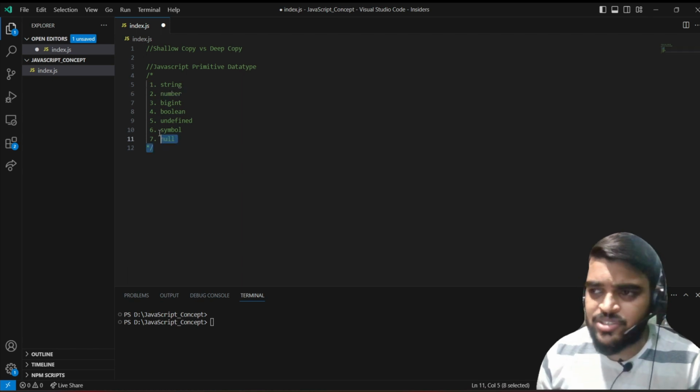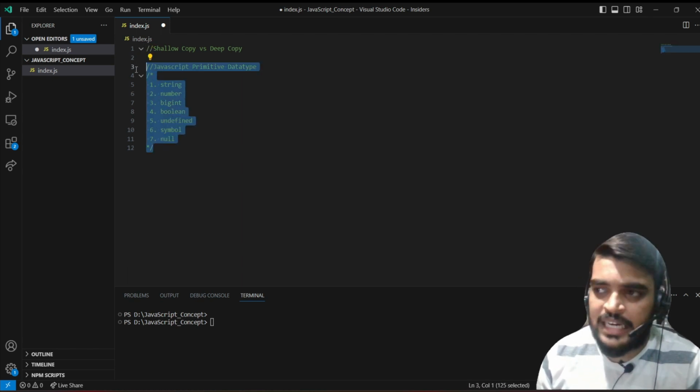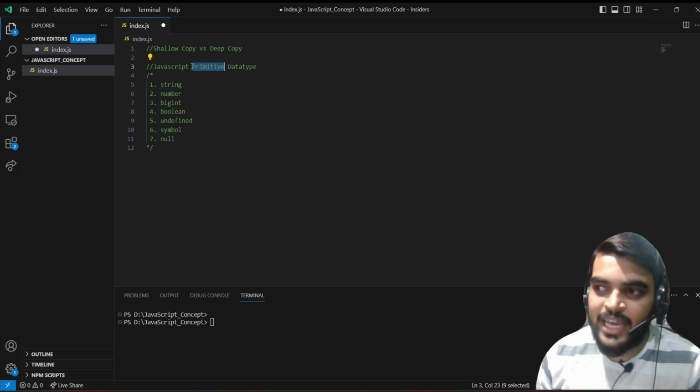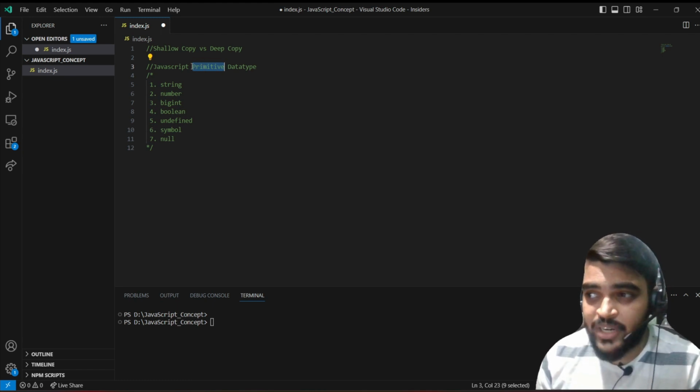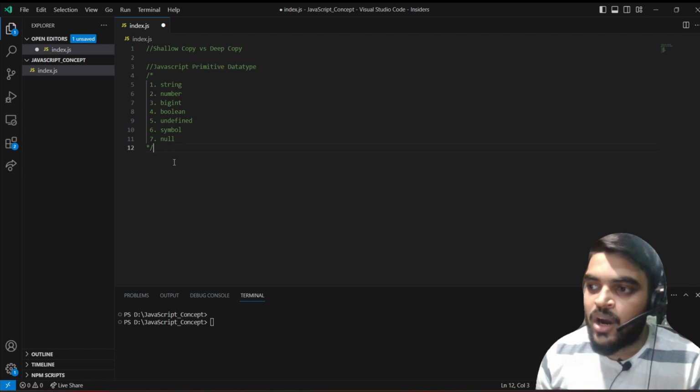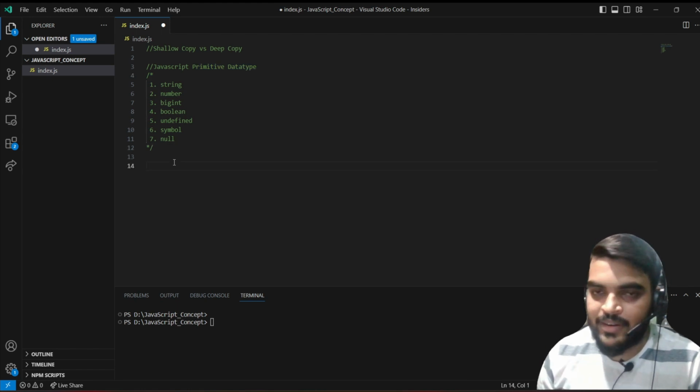In almost every language, if I talk about Java and others, we have some primitive data types. Because of primitive data types, one language, even though it is an object-oriented language, cannot be 100% object-oriented. Okay, so what happens with primitive data types? Let me show you one example.